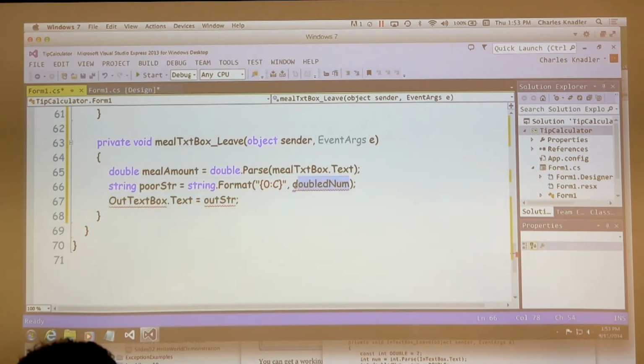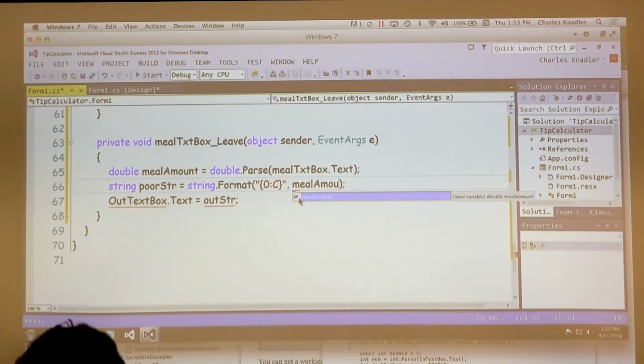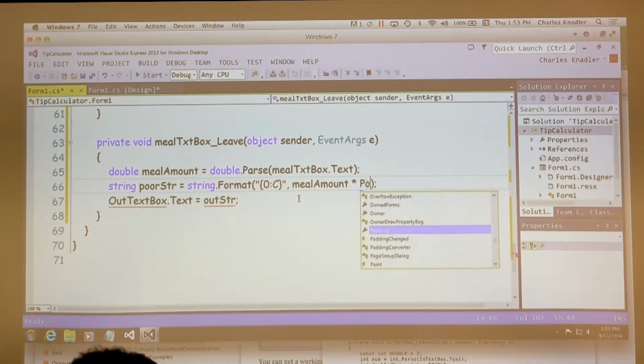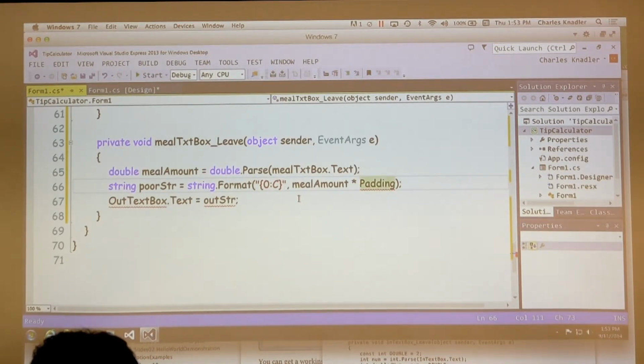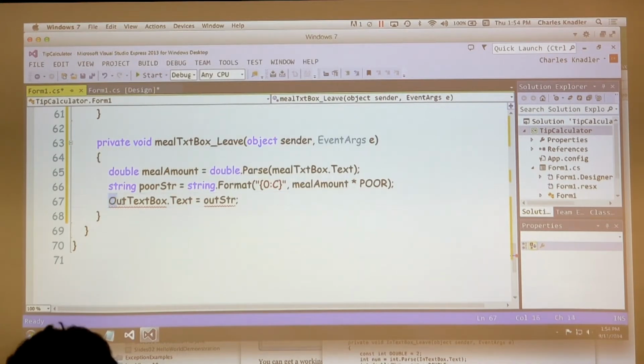I answer. Okay. So we got meal amount. And we have a space, and then we have an asterisk for multiply. And we multiply this times our poor. And then we are putting it in our poor text box.